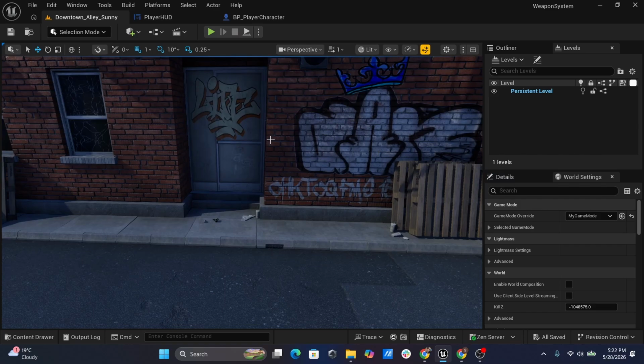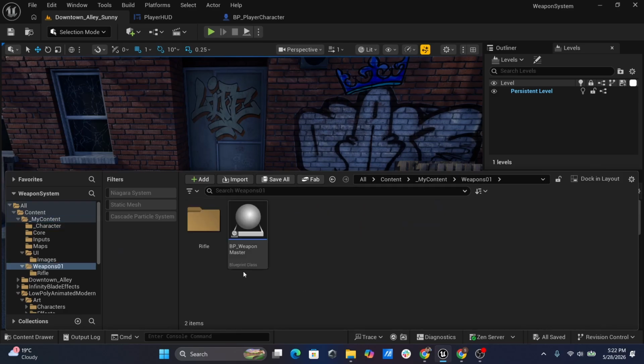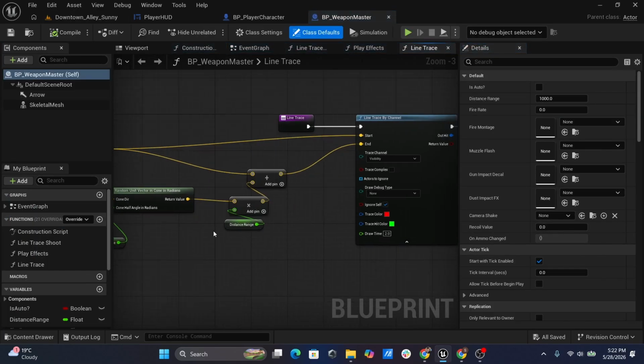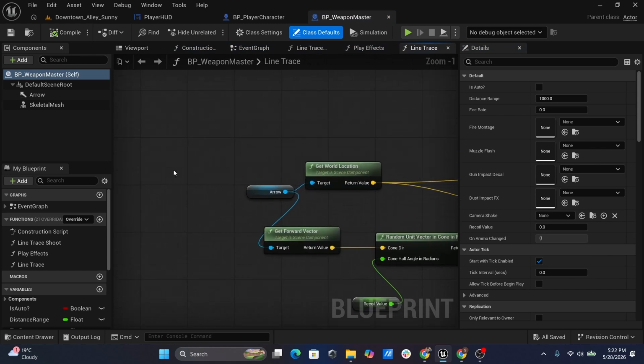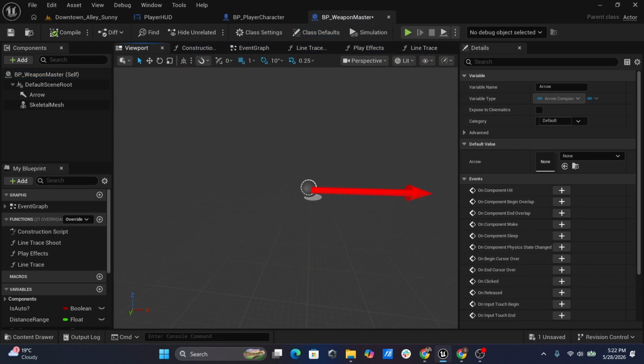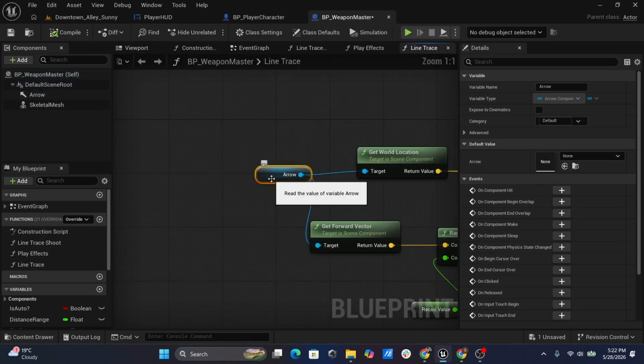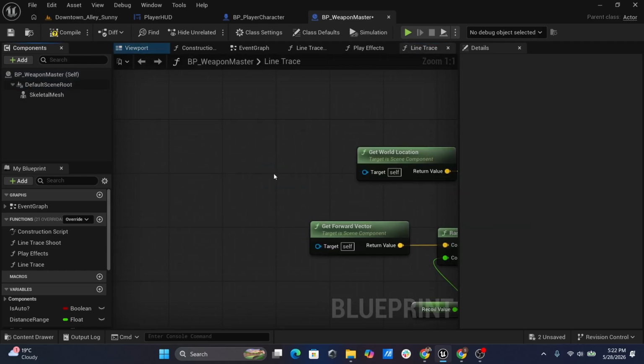So now what we need to do is set up our ammunition system in our weapon. For that, I'm going to come to my weapon master. Before doing that, right now we are shooting through this arrow. If you see over here, we are firing the bullet from this arrow. Since we have our crosshair, instead of this one, we can delete it. We don't need it.